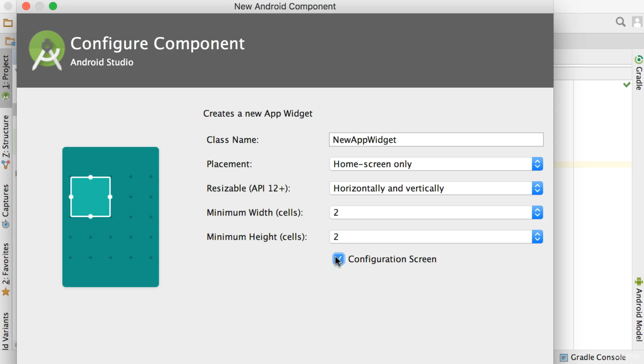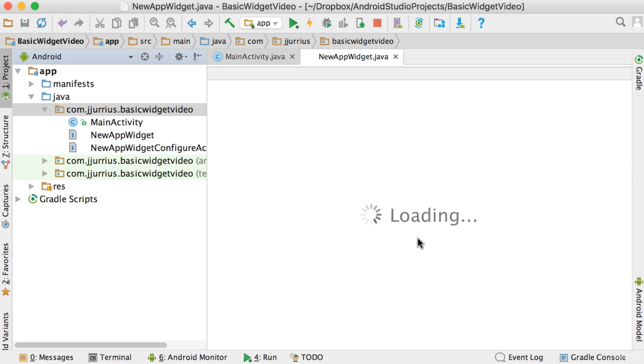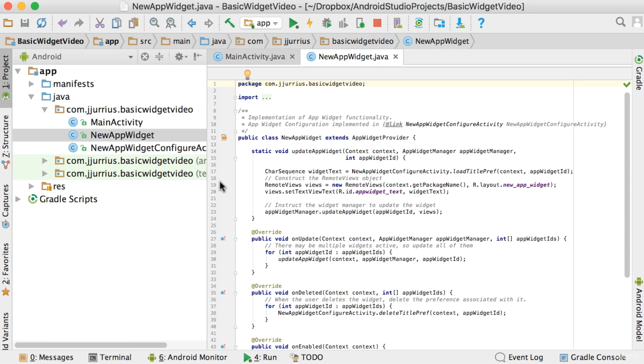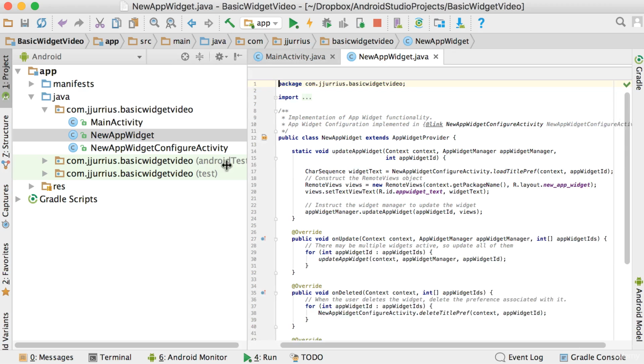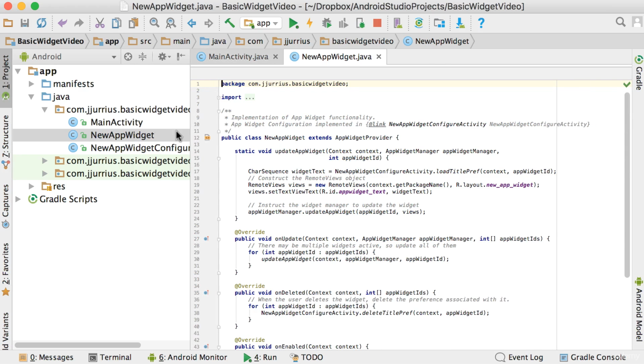Okay, so for now, I'm going to choose the configuration screen. In the next video that I'm going to do, I'm going to leave out the configuration screen. So let's just choose the configuration screen so that you can see basically what's happening there. And then I'm going to click on finish. And then it creates a lot of coding for you automatically. So let's just quickly step through what happened when we created this new app widget.